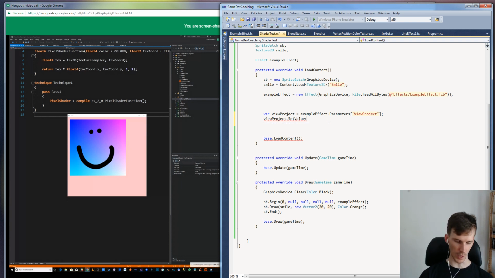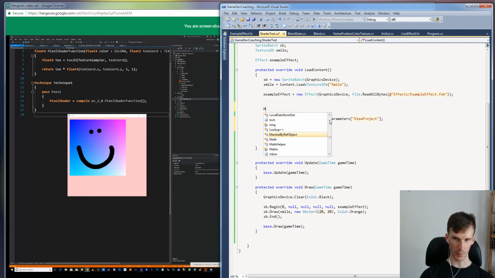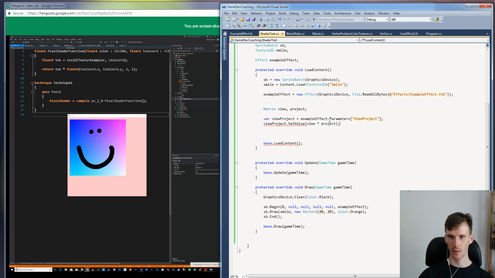Yeah. So I have to select the correct type. I might have a matrix, I might have a bunch of matrices. I might have a view matrix and a project matrix, and so I need to set the value, and it would be view times project. And the reason I do this multiplication here, that's unassigned, that's fine.